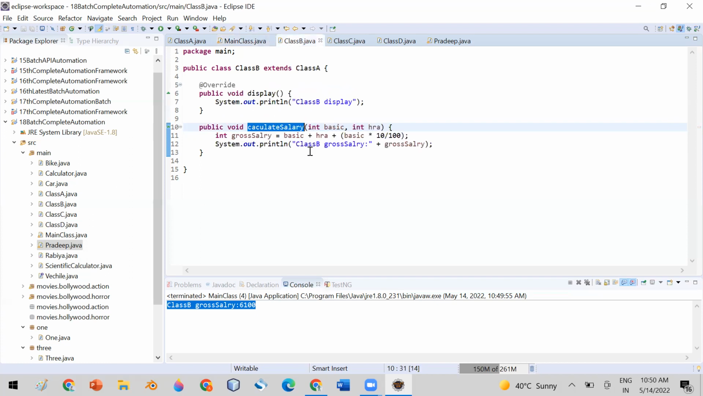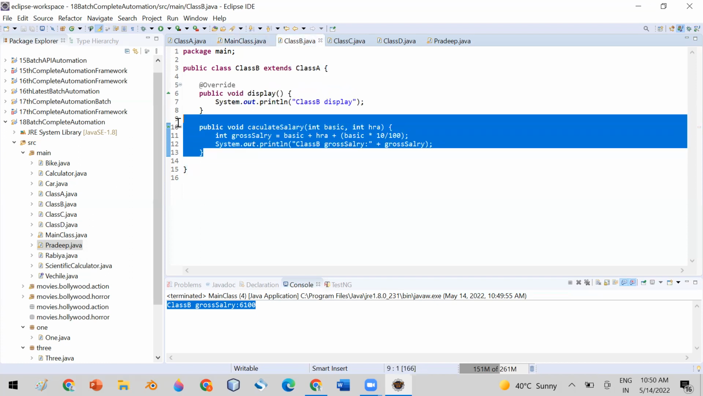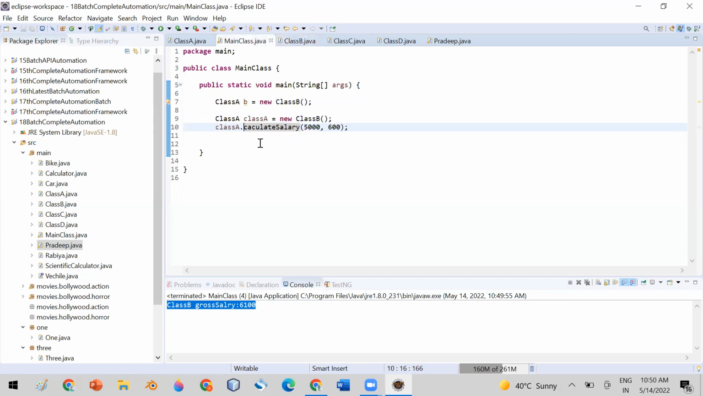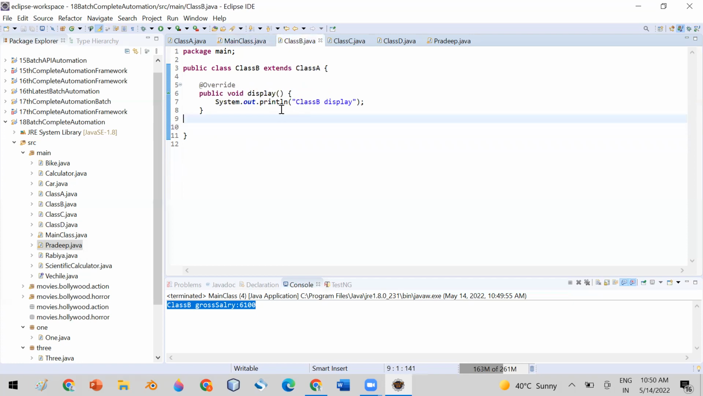Now you see, second scenario. Suppose this function was not overridden in the child. It is not available in the child. Now in that case, what will happen? Just see. When this code will run, will it go to the child first? Yes, it will go to the child first. No, because the function is not available. So it will go to the parent.